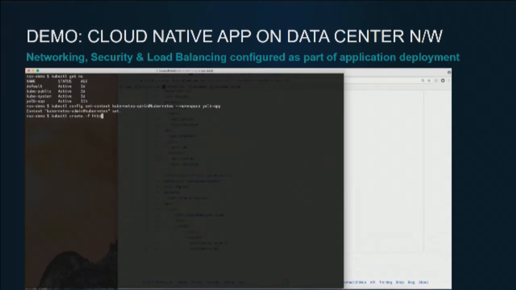So what you're going to see now is the application deployment experience. A developer is going to deploy an app by pointing to his Git, and his Kubernetes app is starting to deploy.